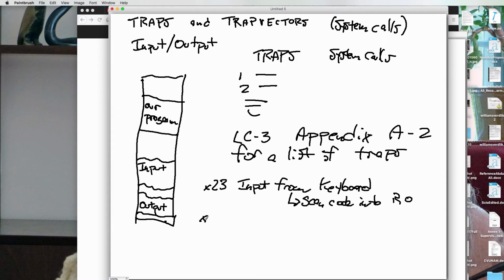Likewise, there's another trap called Trap 21, and that is output to the monitor screen. And the question is where does it get the character that it outputs to the monitor screen? And it gets it from R0.